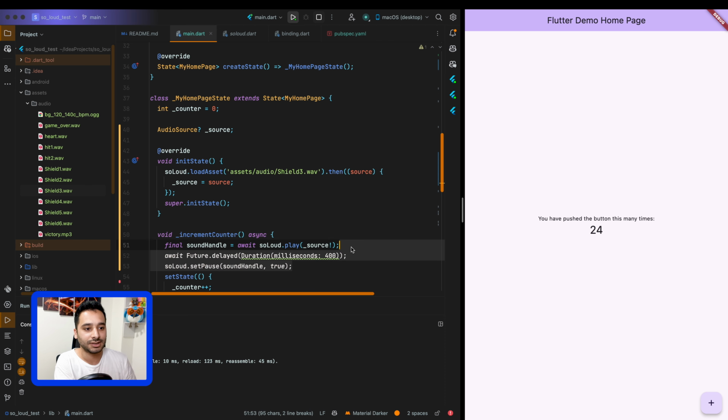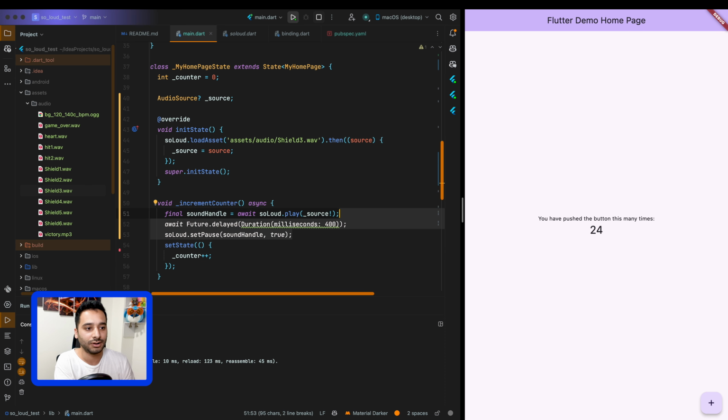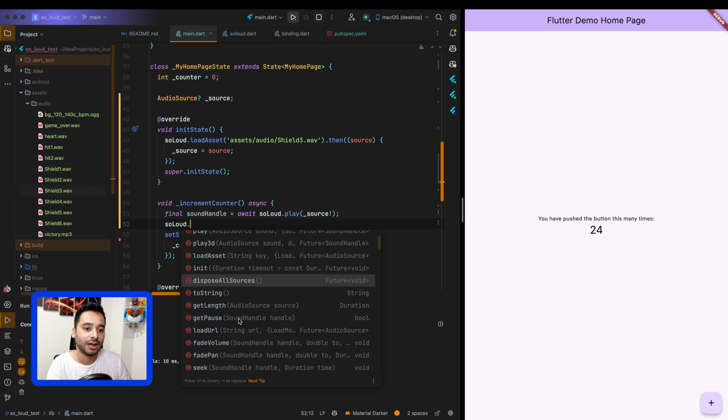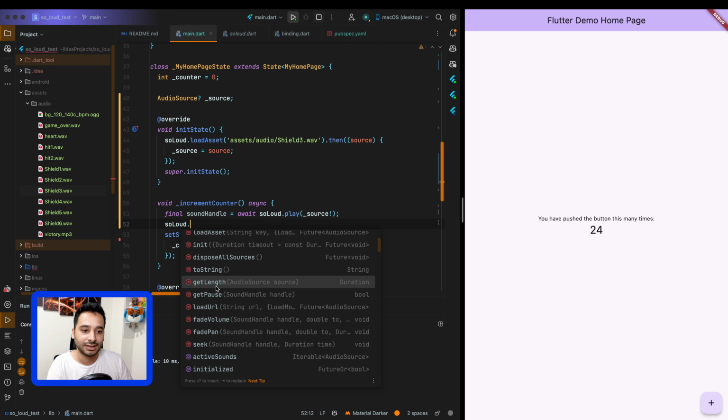Basically you can take a look at all the functions that we have in SoLoud. For example, we have dispose all sources. When you call this function, it disposes all the sources that you have. So everything is stopped and memory is cleared. This is perfect for when you want to kill the game or end the game. So it disposes everything.